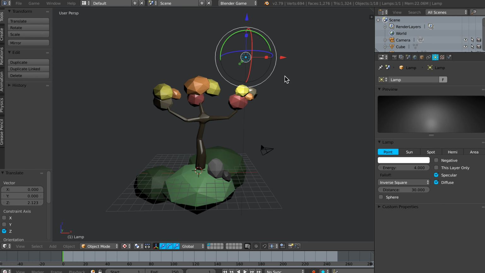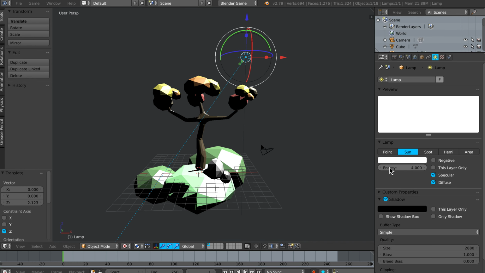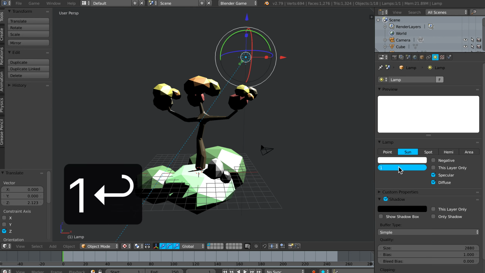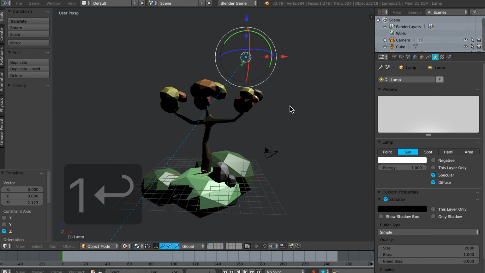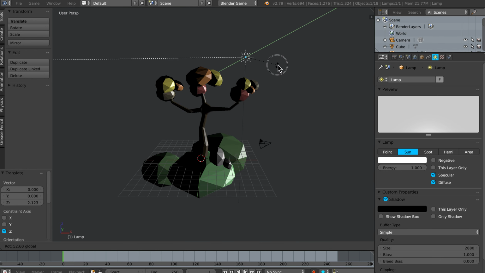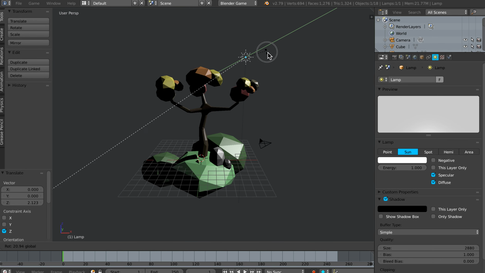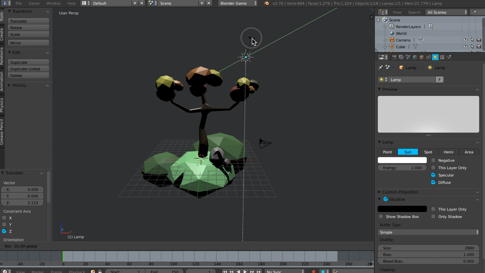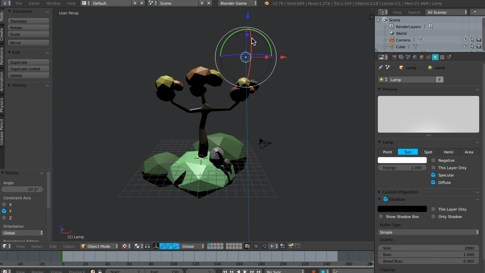So for coding, I could have this light just go up and down, and that's kind of cool. What I did in the very beginning of the video was I made it a sun lamp, and brought the energy back down to 1. And I actually animated the rotation of the sun lamp, so it was actually doing this. So it was a little bit more like time of day. So I think that's what I'm going to do for this.